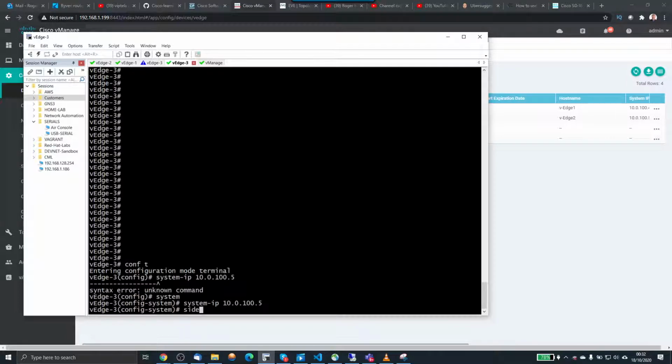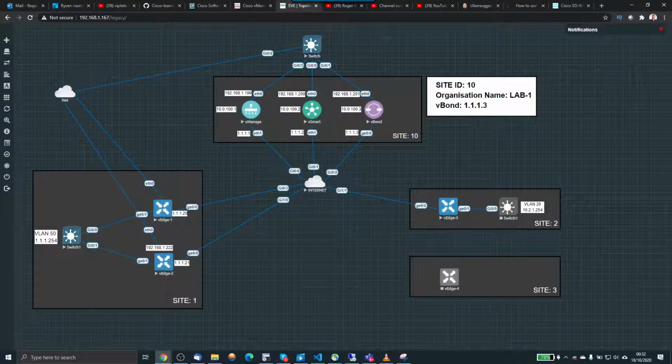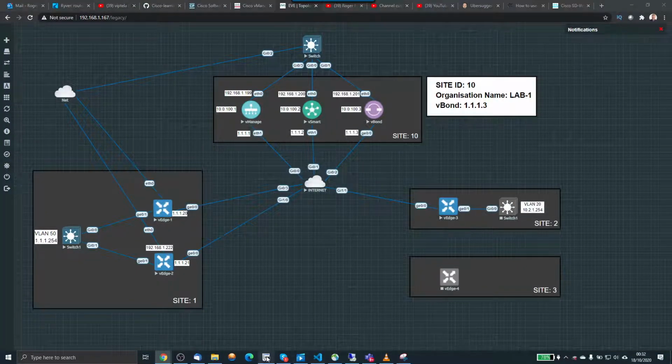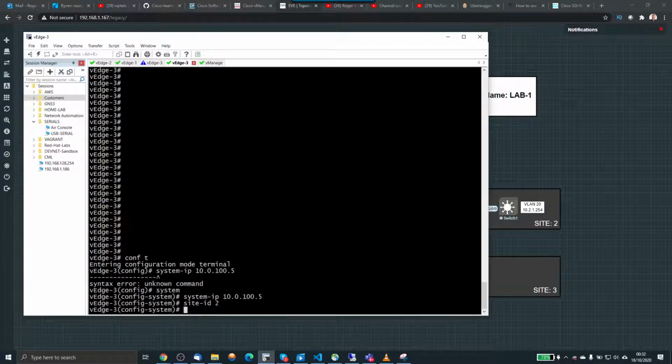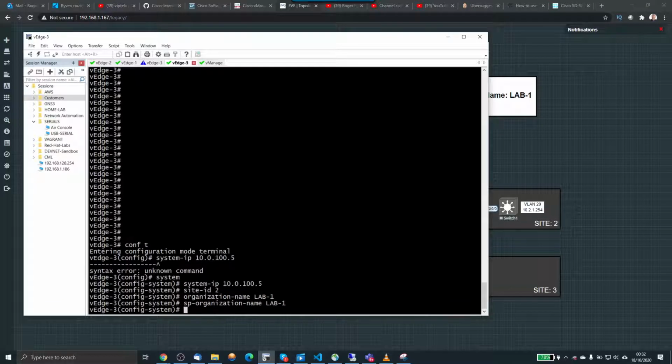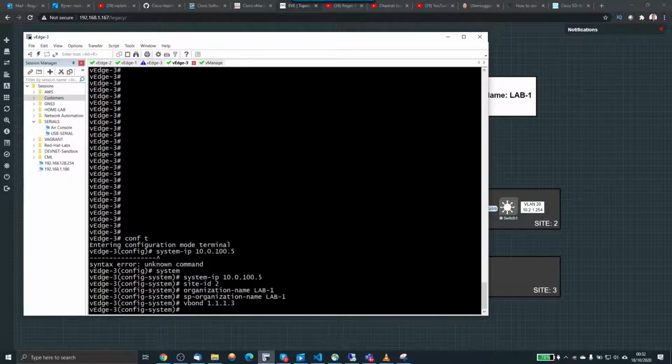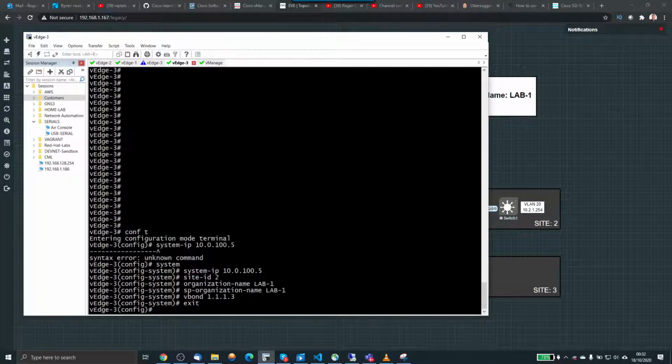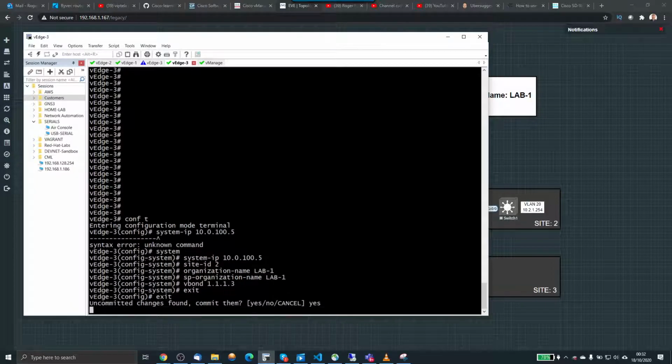Then the site ID. Now the site ID for this is this one here, so that's site ID 2. And the organization name is lab 1. Same for the SP organization name. And then the most important bit, vBond, is 1.1.1.3. Exit from that one. Now I'll just commit this.